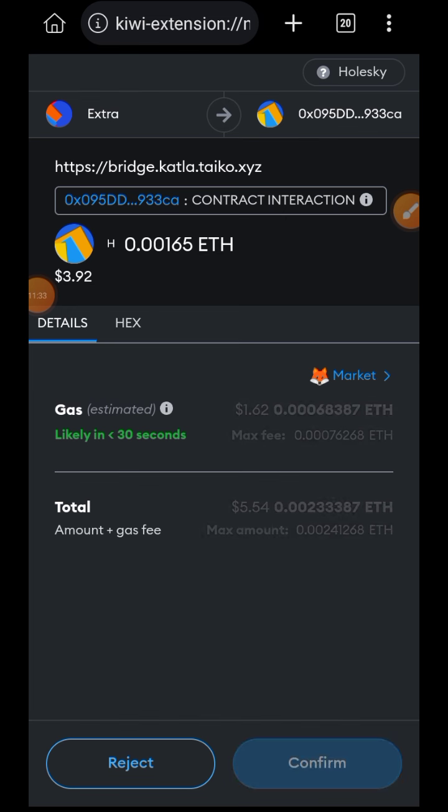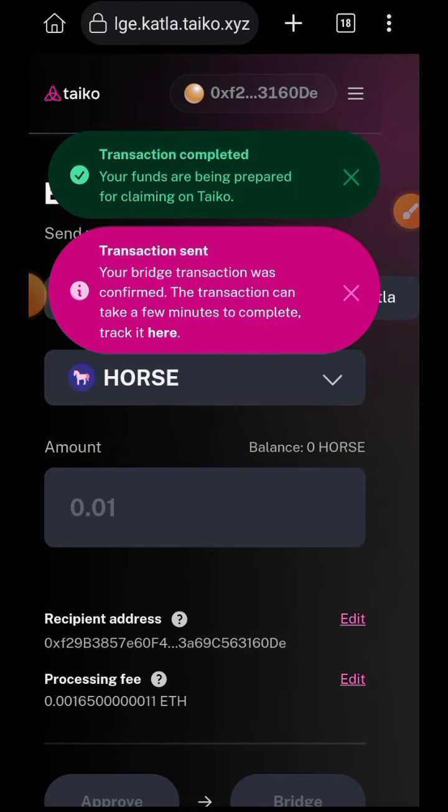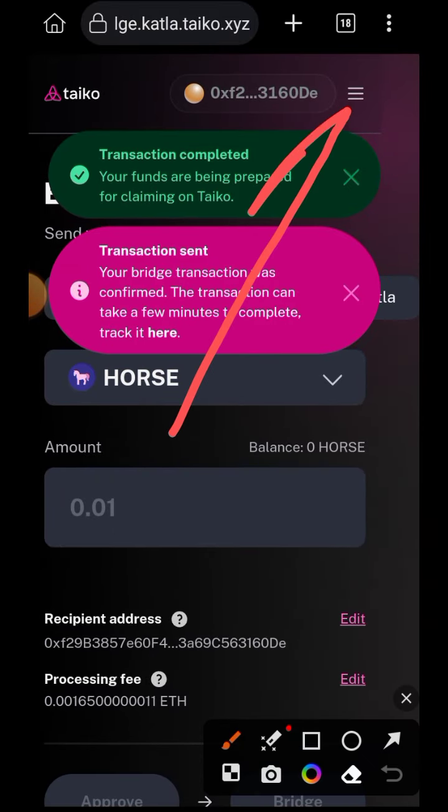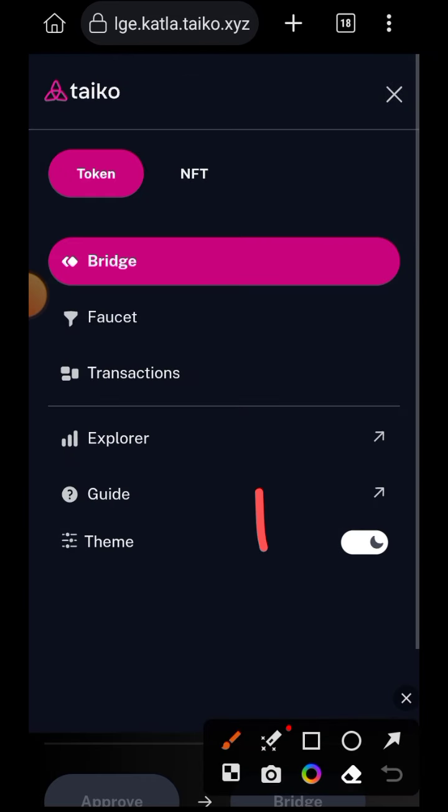Tap on confirm. Now that is successful as well. Then there is something else that you should do. Go back to the sidebar menu and then tap on transactions.